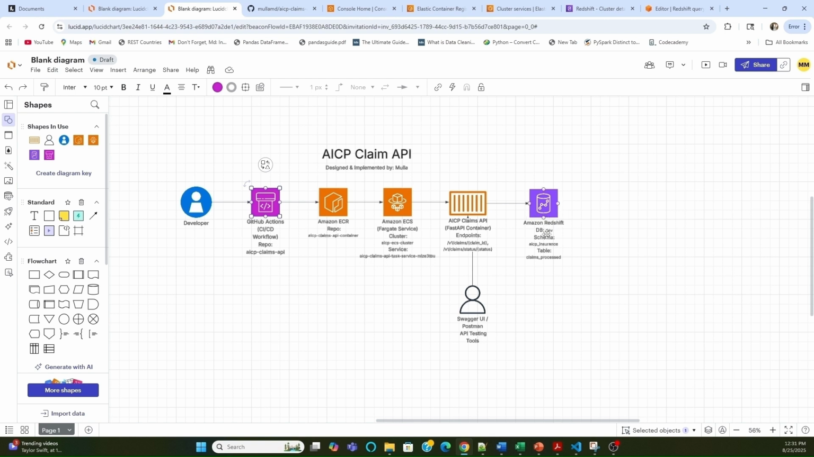And then we have the AWS Redshift data warehouse behind this AICP API. All the claims are stored in this table, claim process, enabling fast queries, reporting, and integration with analytic tools. To test and interact with the claim API, users can rely on Swagger UI and Postman. These tools allow developers and business users to validate the API response in real time.